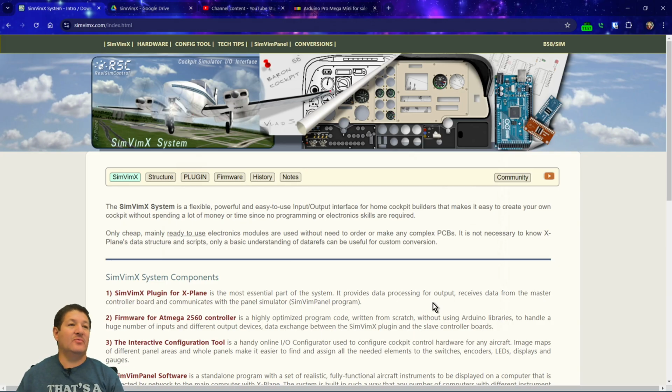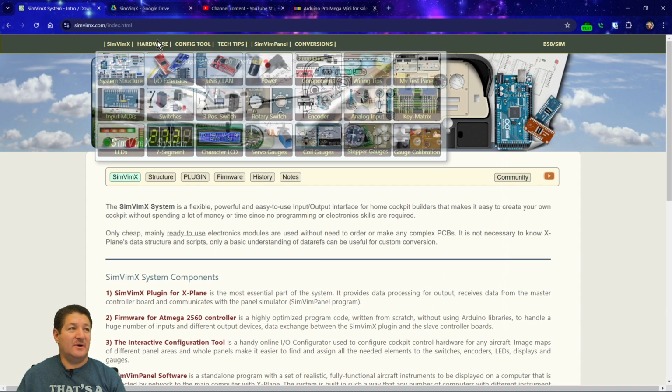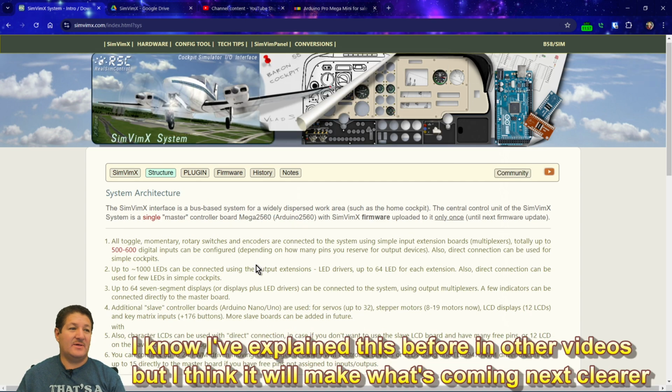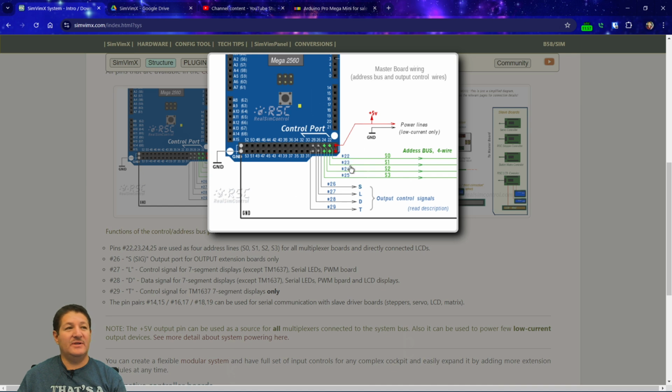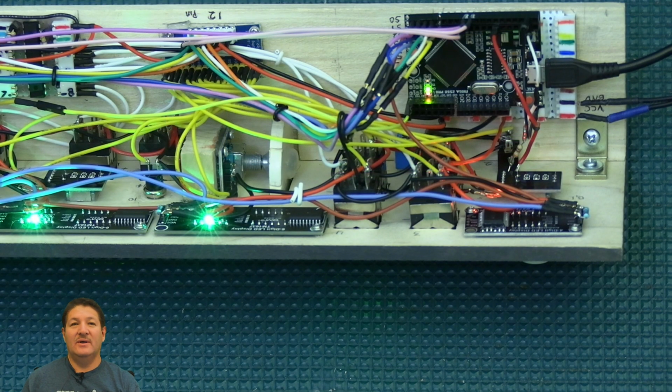All right, if we come over to the website for a little bit, we can go to the hardware section and go to the system structure section here. If we scroll down a little bit, you see the diagram for the data and address bus right here. Like I said, pins 22 through 25 are for the address bus, which is S0 through S3. Pin 26 is the signal line, which is used for output multiplexers. 27 and 28 are the L and D lines, which are used for the DM13A. And pin 29 is a T line, which is used for the TM1637 displays, which I have on my MCP panel.